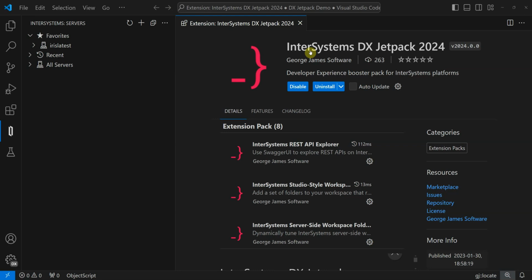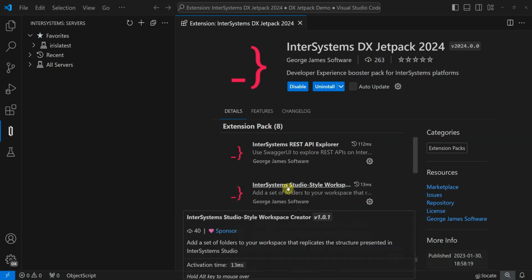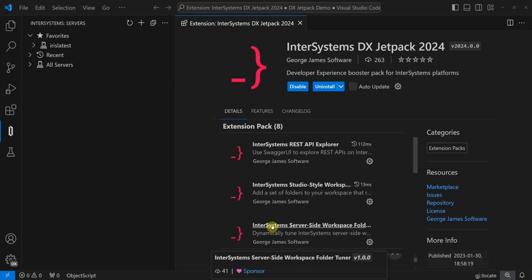Hello, here's a quick introduction to InterSystems DX Jetpack 2024 edition. It has three new extensions in the extension pack: InterSystems REST API Explorer, InterSystems Studio Style Workspace Creator, and InterSystems Server-Side Workspace Folder Tuner. I'll give you a short demo of each of those features.